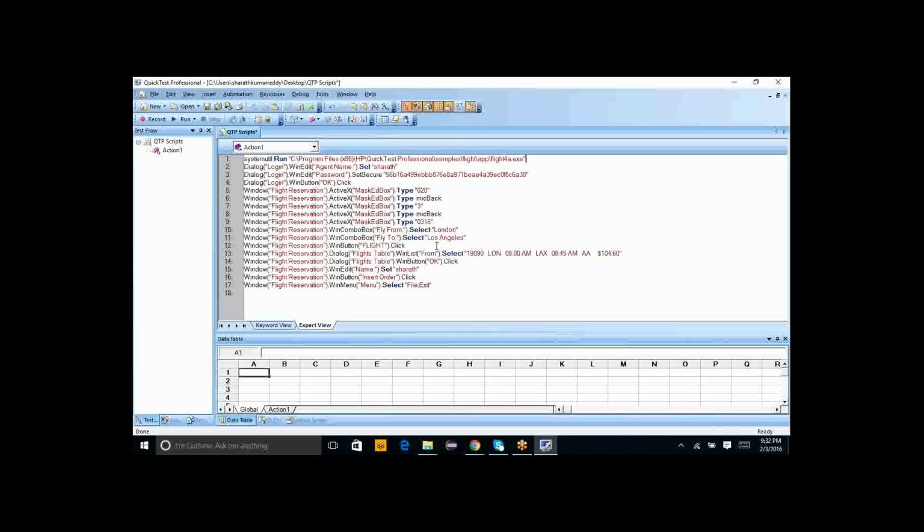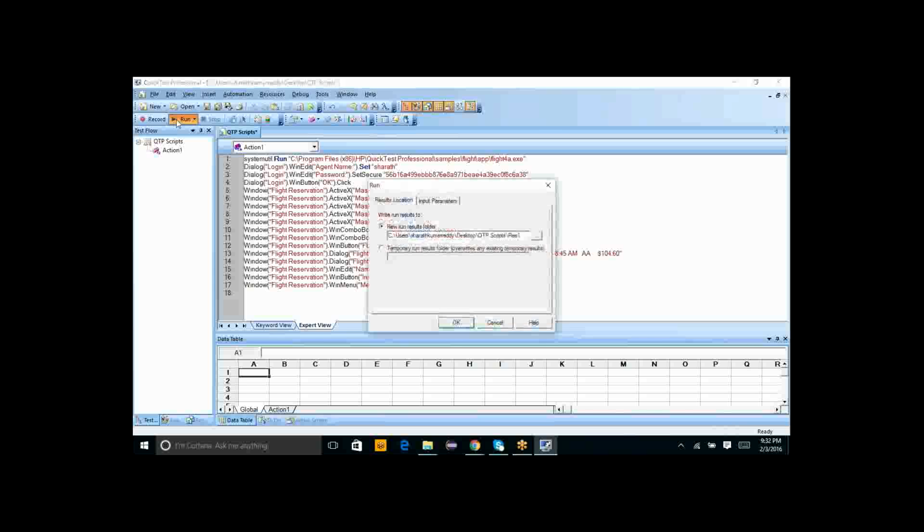Now, can you just click on the run button? When you click on the run button, there is an option you can see here: run results to a new folder and a temporary folder.